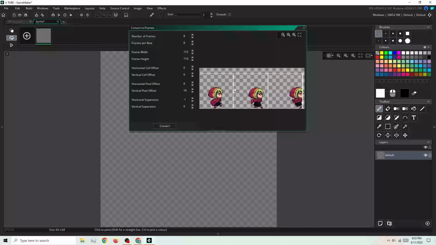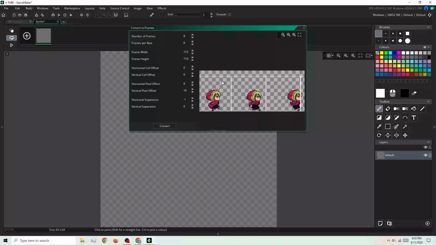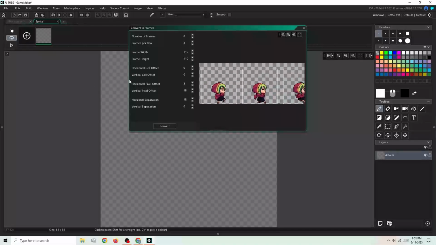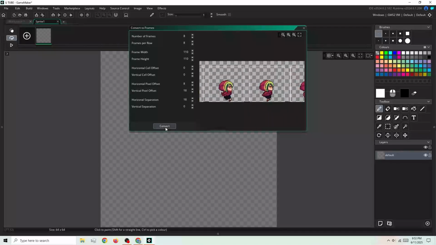And then we can use our horizontal and vertical separation to separate the boxes. And you can use all of these features right here to make it so that they're perfectly aligned right in the middle. As you can see, they're all like that right now. And after we've done that, we want to press convert.